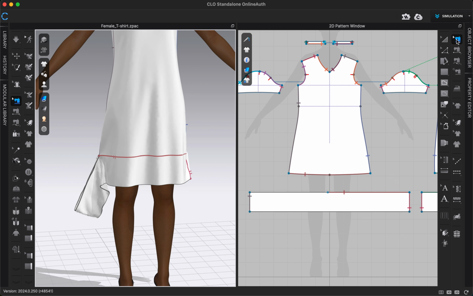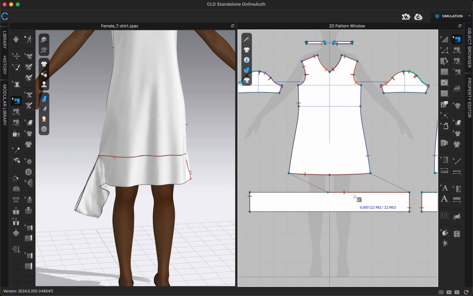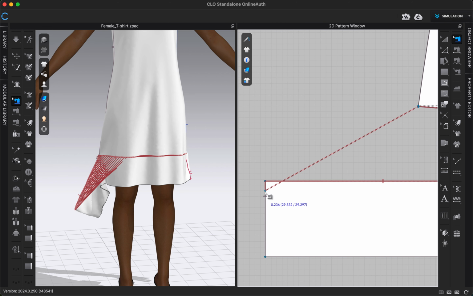If I wanted to adjust the whole seam line instead of just a point, I can always click and drag and move that whole seam line. It will even move around a corner or across a pattern. And then I can always click and drag to edit it back to how I want it to be.